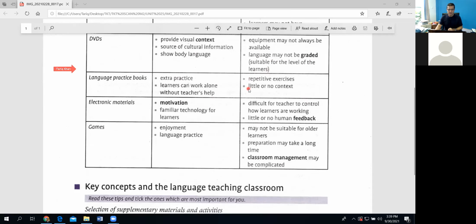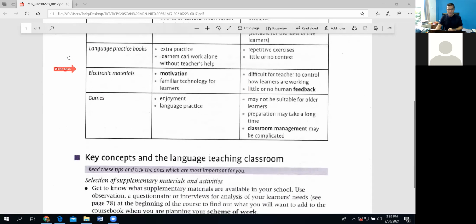Language practice book: extra practice, learners can work alone without the teacher's help. If you see a language extra book, sometimes they have workbooks, activity books along with the language, or sometimes they call it a student book, where they do the exercises. So learners can work alone without the teacher's help in the activities book.